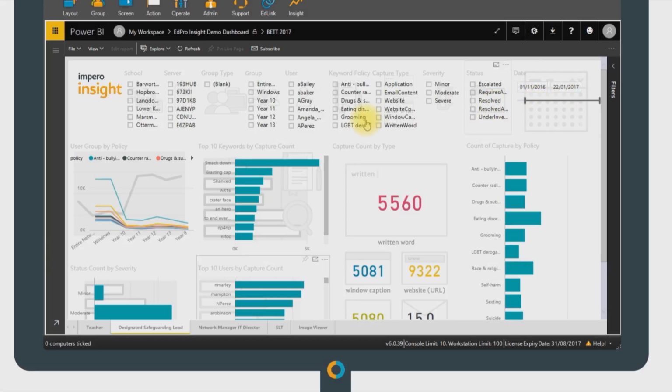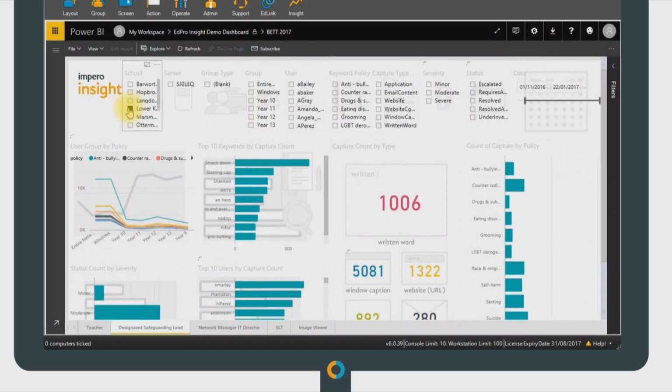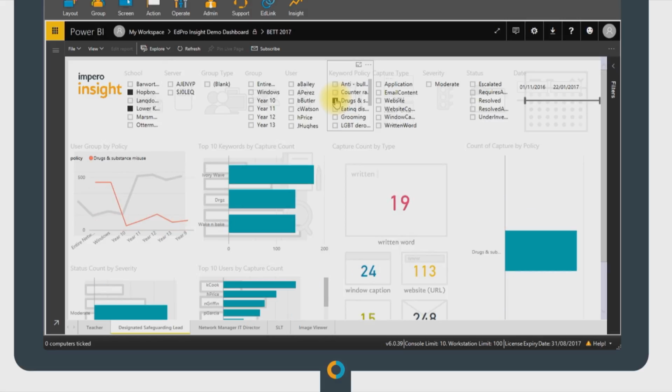This particular dashboard filters the data by showing the top 10 keyword captures. If we select a specific school, you can see that the visualization below updates to show only the data for that particular school, as well as a total of the captures for each keyword policy. By selecting a second school, for example the 2 primary schools within the school group, the visualizations update once again to show data for both of these schools. By selecting a specific keyword policy on the right, I can then update the visualizations to show only the captures for the drugs and substance misuse policy.